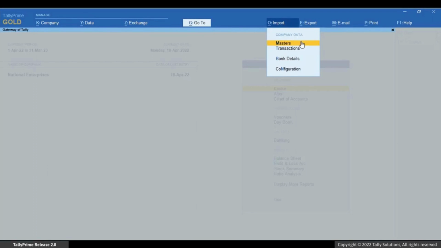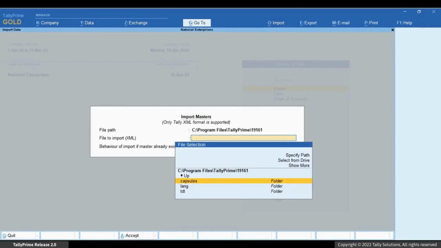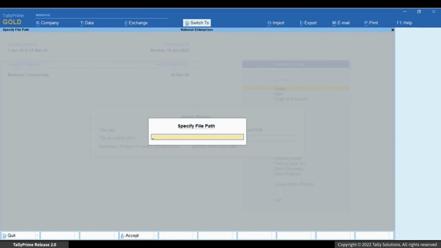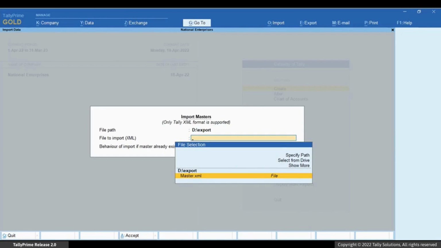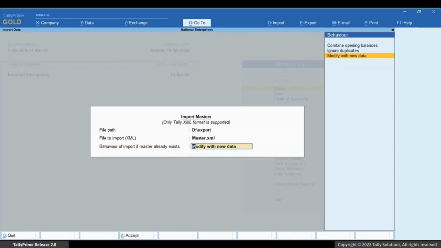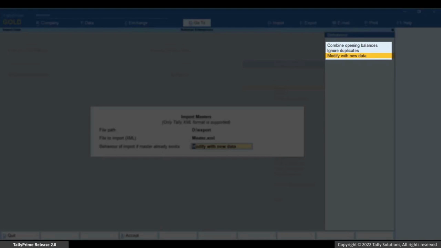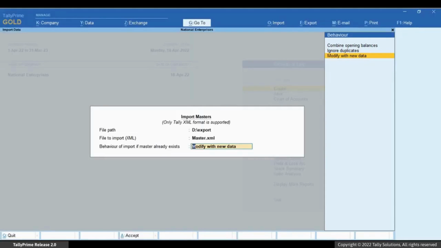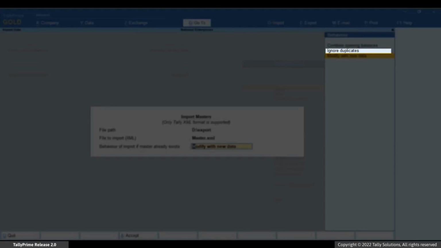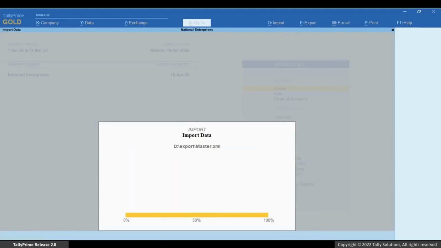In the import master screen, select the file path where the data is located. Specify path by copying the file path and pasting it here. Select the file to import. If you have some masters in the company, then you can ignore duplicates. To update the opening balance, combine opening balances even if there are duplicate masters. Or you can modify with the new data later for the duplicate masters. For this instance, let's ignore duplicate masters and press enter.